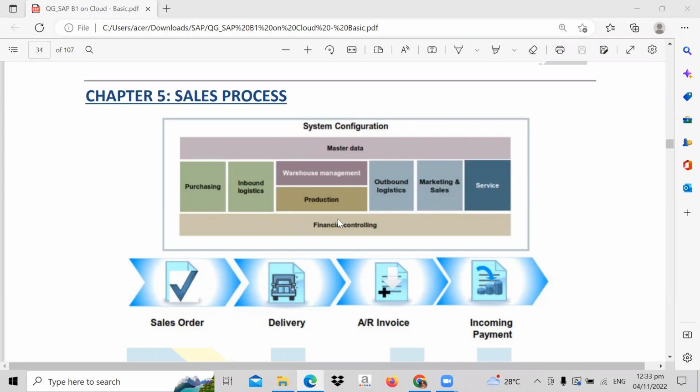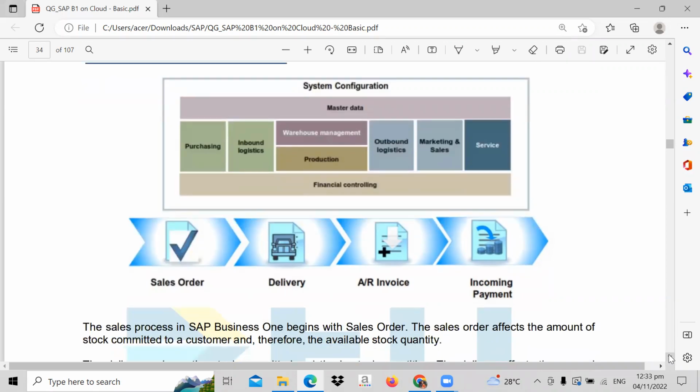Okay, good day, students. So this afternoon we will be discussing chapter 5, the sales process. Same as the purchase process, for the sales process, we will start with the order. So this is the order of the documents.